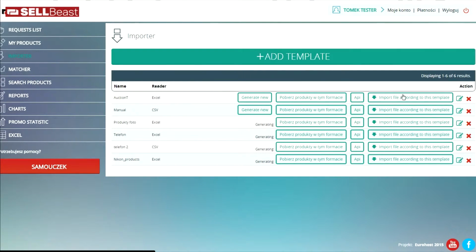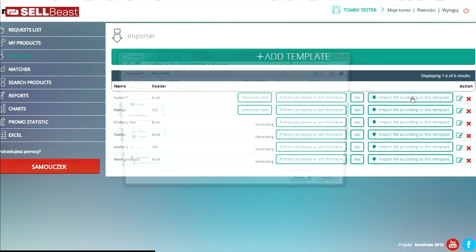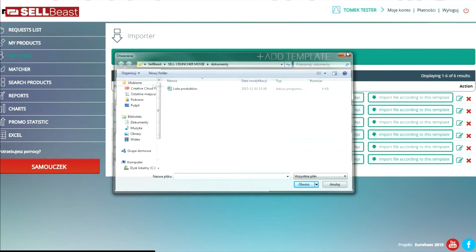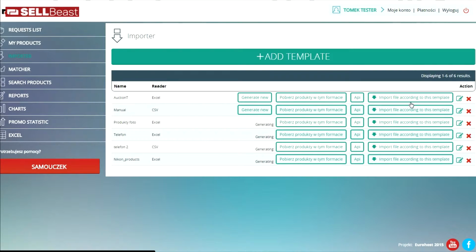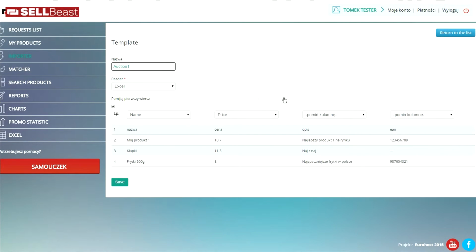With the imported file, we can then update it by using the import file according to this template. Using an edit option, this is the button with a pencil icon, you can preview how the product will look on the list and change its category.